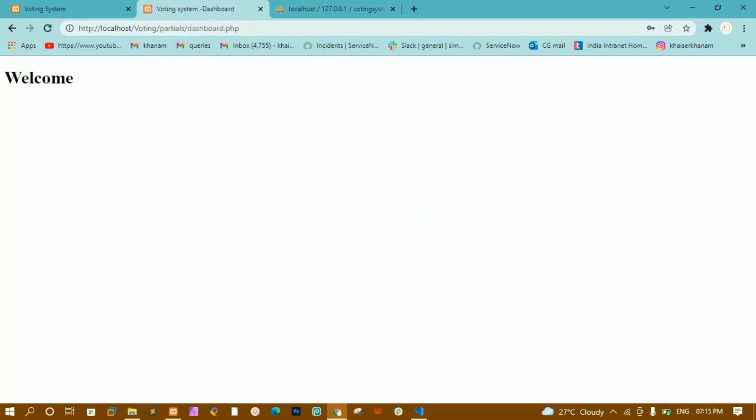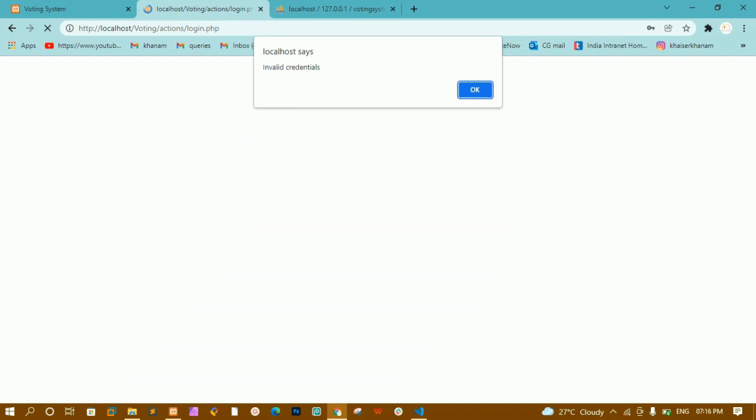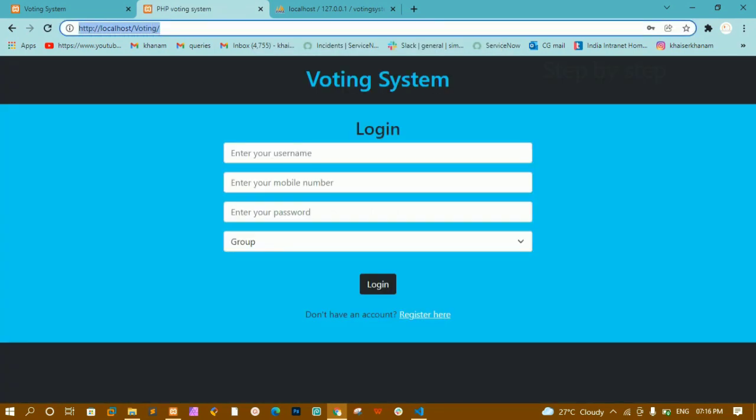You can see I'm redirected to the partials folder. Inside that I'm having dashboard.php, and whatever code I have written is mentioned here. That is welcome. I'll come back. Now if I give here 1, 2, and click on login, this user is not present inside the database, so I'll be getting invalid credentials. As soon as I click on OK, I will be redirected to the home page. This is how we are going to write the code.